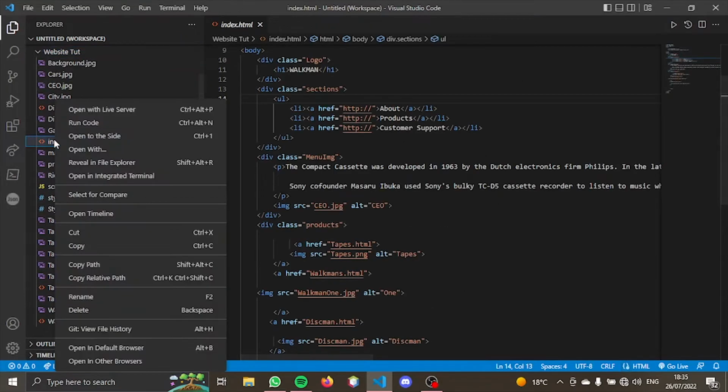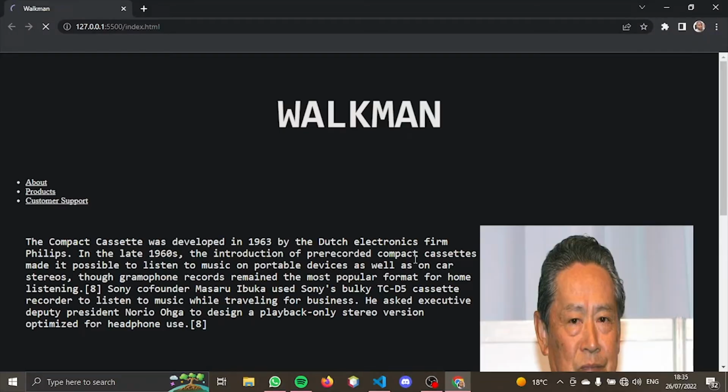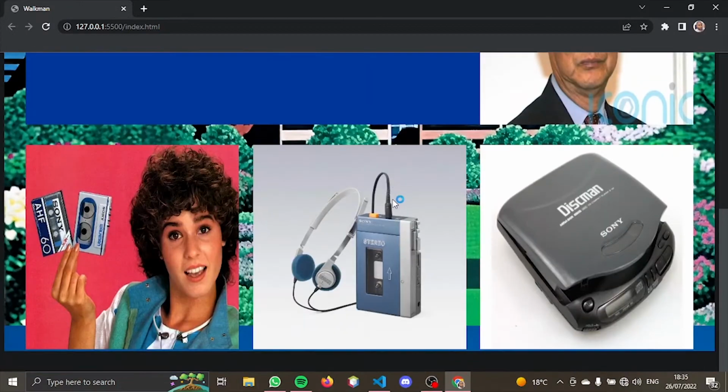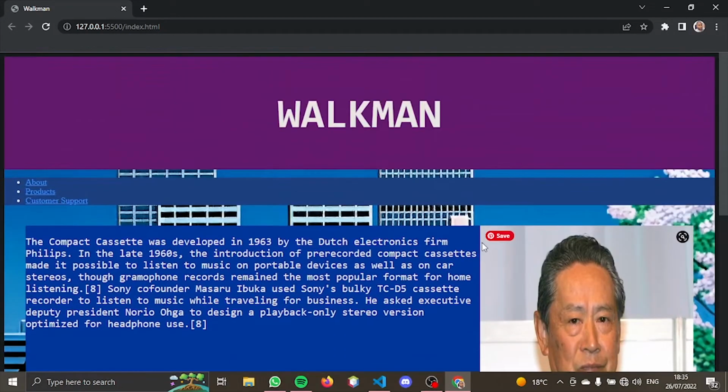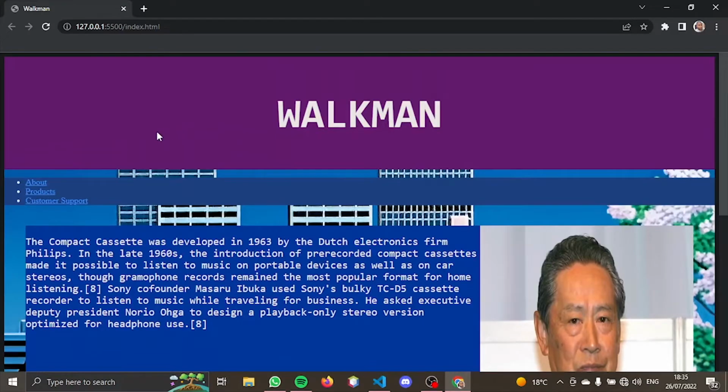So then we go to index, we go open with live server, and then here's what we're working on so far. This website, if you remember this, if you followed this, we're gonna touch this up and change it a bit.